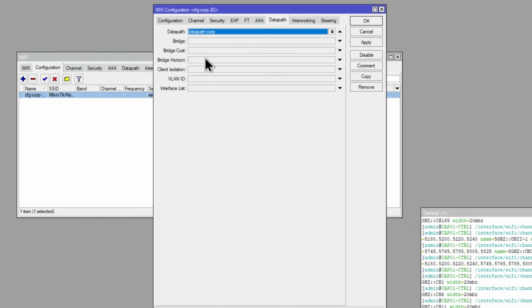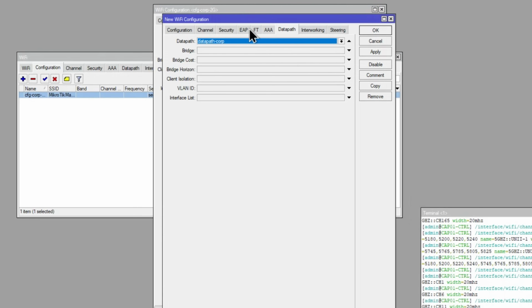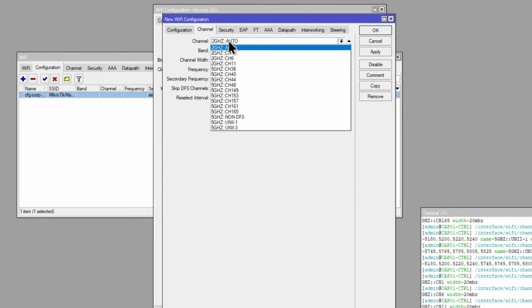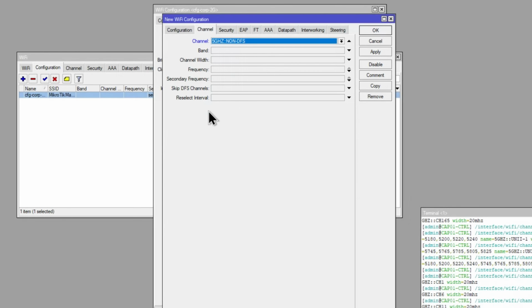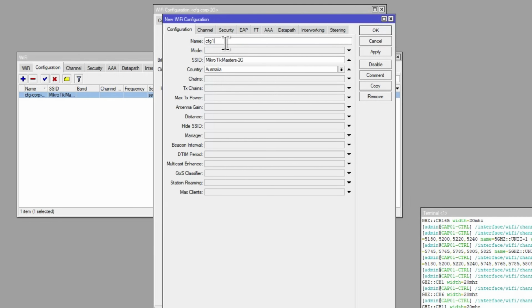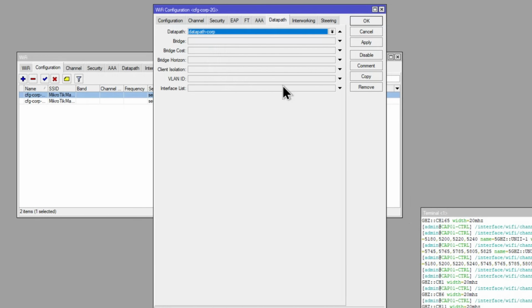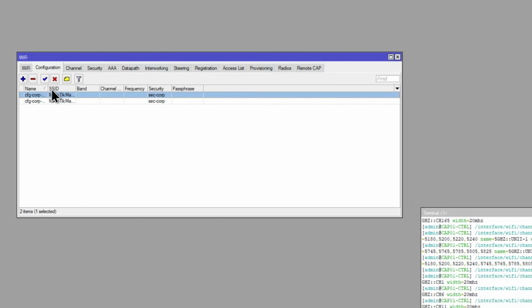Okay, now we can open this one up and we can copy this, because these are all going to be the same, but the channel will need to be the 5 gig, and I'm going to use a non-DFS, so that was the full range. And then we just call this config-corp-5G. Okay, and then change the SSID to 5G there. There we go.